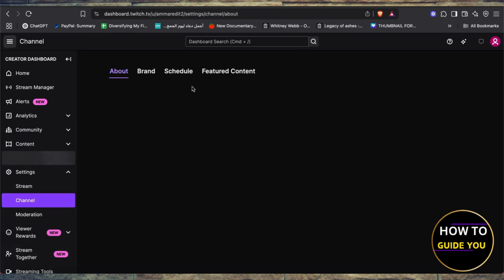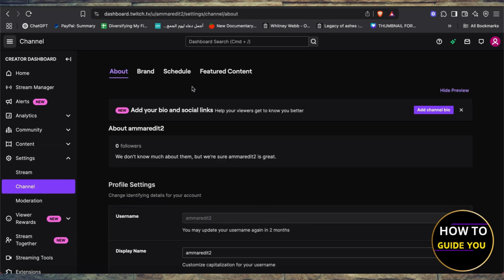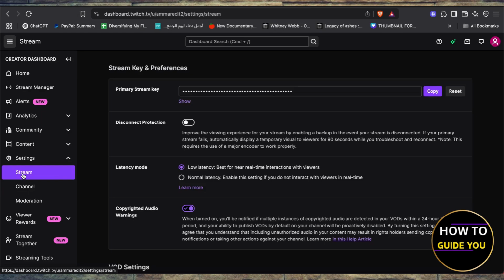I'm going to wait a few moments, obviously, and you're going to see on the left-hand menu, right here, channel, and above it you're going to see stream. So go ahead and click stream, and then copy this stream key and add it to your recording device or recording application on your PC, right?